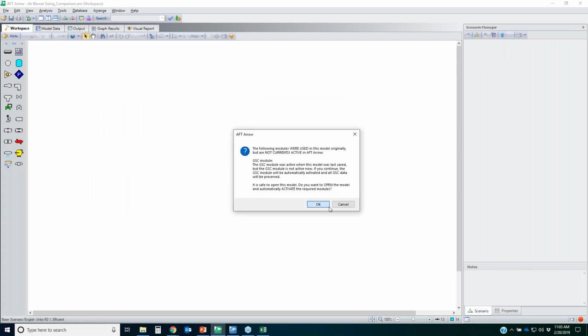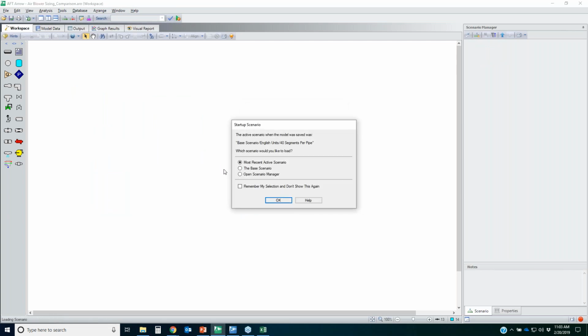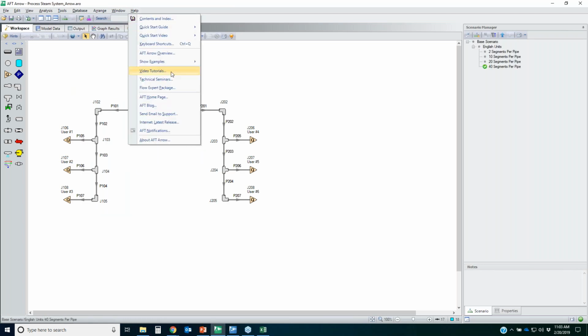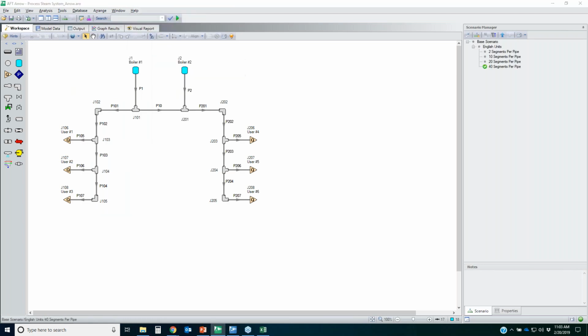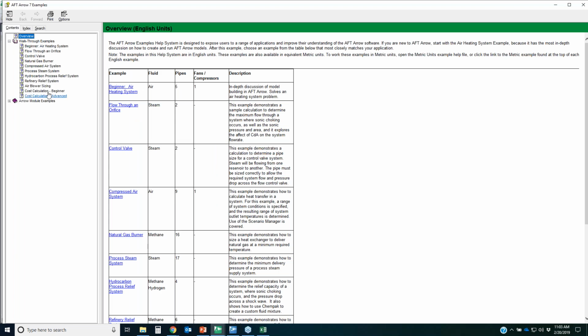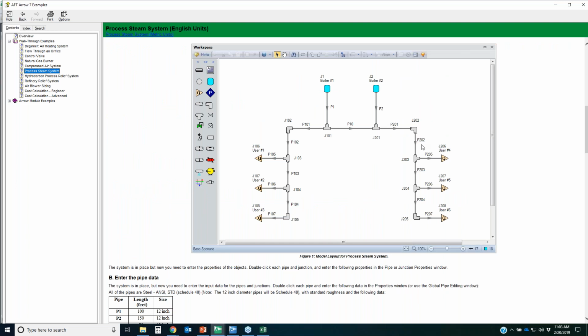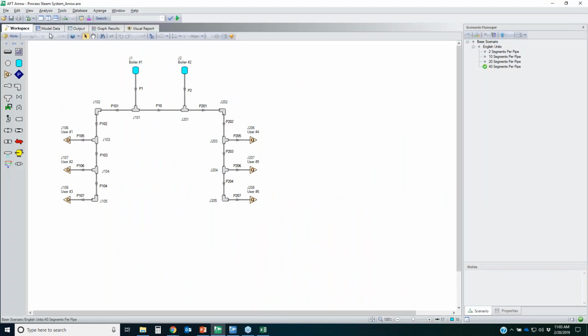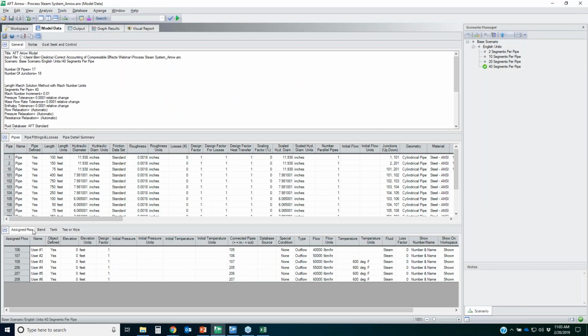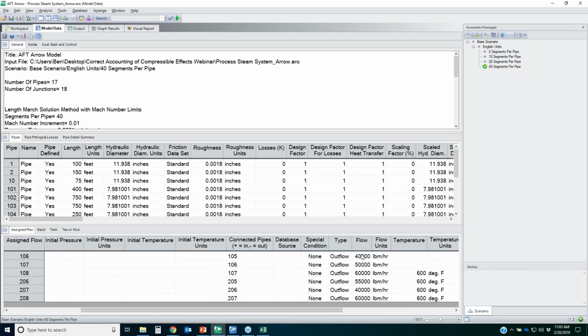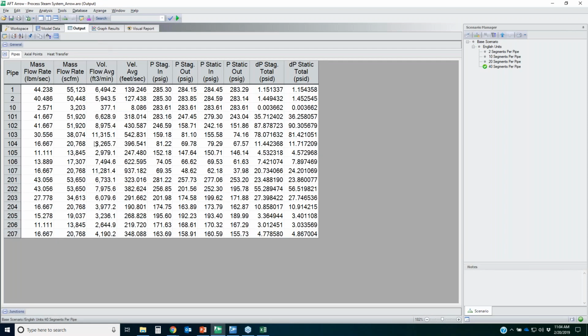So for my steam system here, let me just show you this. This is again pulled from our standard examples. If you go to show examples and pick your favorite units, it's the process steam system here. You can do the same type of analysis. So in Arrow, these flow rates are significantly high. They are tens of thousands of pounds per hour. I don't know what that is in pounds per second, but actually, I do.